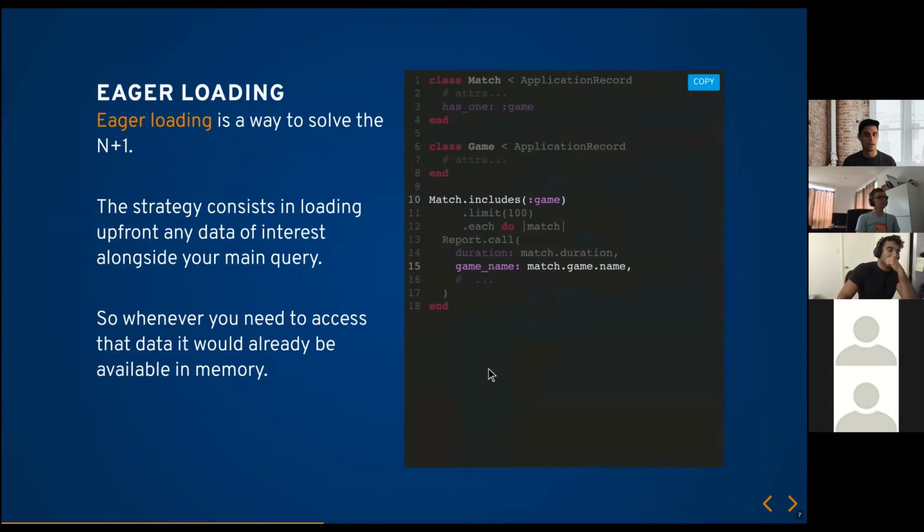One alternative, in this particular case that we are showing in this example, is that we could make use of the eager loading capability to solve this N+1. This strategy consists of loading all the data of interest alongside our main query. In our example, we could use the includes method, one of the API methods of Active Record, that allows us to include any association table or any model that is associated with our main model that we are firing the query on.